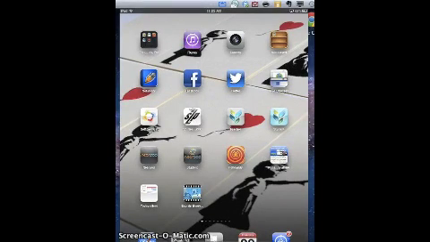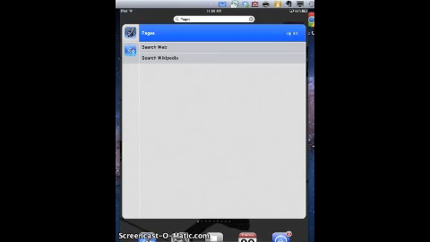Hi there. Today I'm going to be talking about using Pages on the iPad. Pages is a great app for word processing. It's pretty similar to ones that people are familiar with, like Microsoft Word, and it's a really nice app. So let's go ahead and open up Pages.